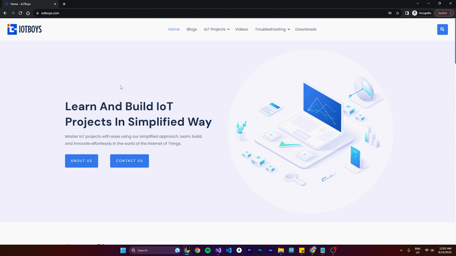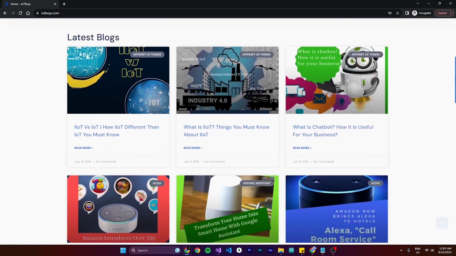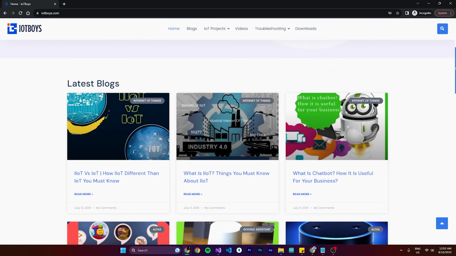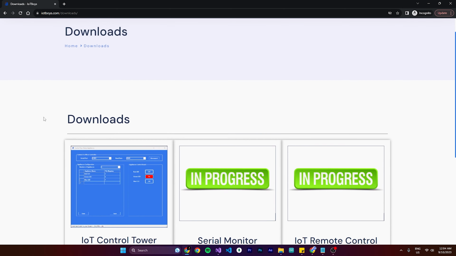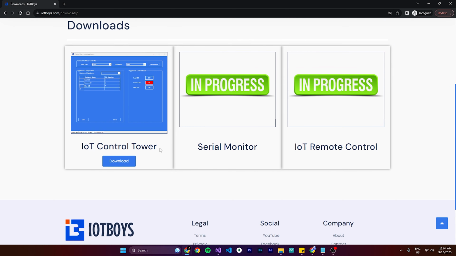So guys, to get this application, you just need to come to this website, iotboys.com. It's our official website, maybe you know. And you can also come and check other videos and blog posts. To download, you need to come to this download section, and you will see this application, right? IoT Control Tower. So this is the application which you need to download. You just need to click download and it will be downloaded.